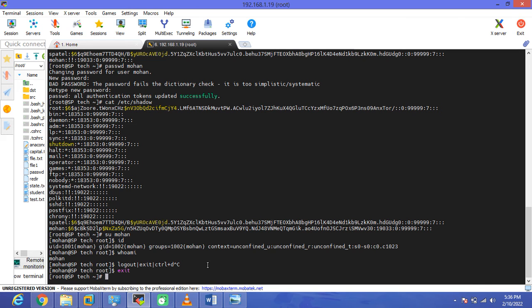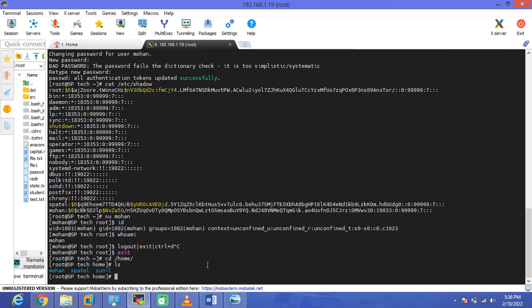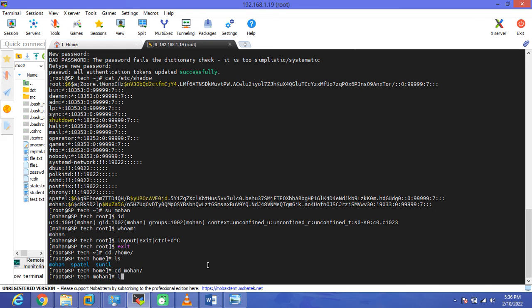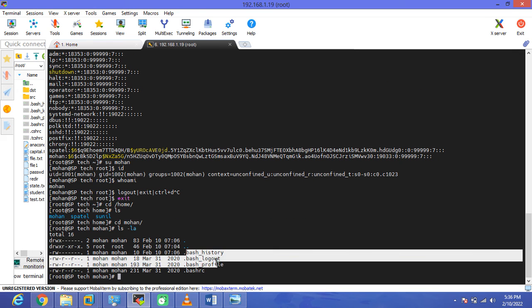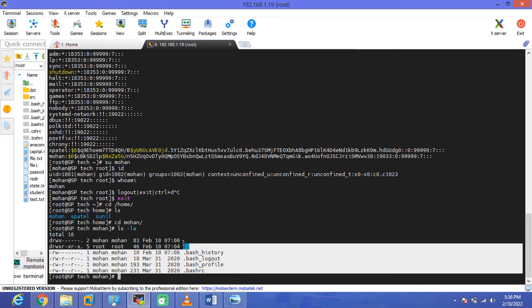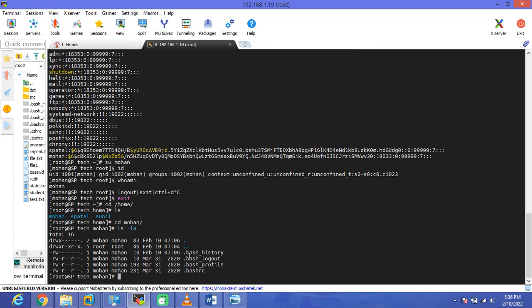If you go into the home directory, you see Mohan is created, right? We are going into Mohan, and if you check here with ls -la, there are some hidden files: .bash_history, .bash_logout, .bash_profile, and .bashrc. These are hidden files which get created when a user is created in the system. We will talk about what these are in the next session.